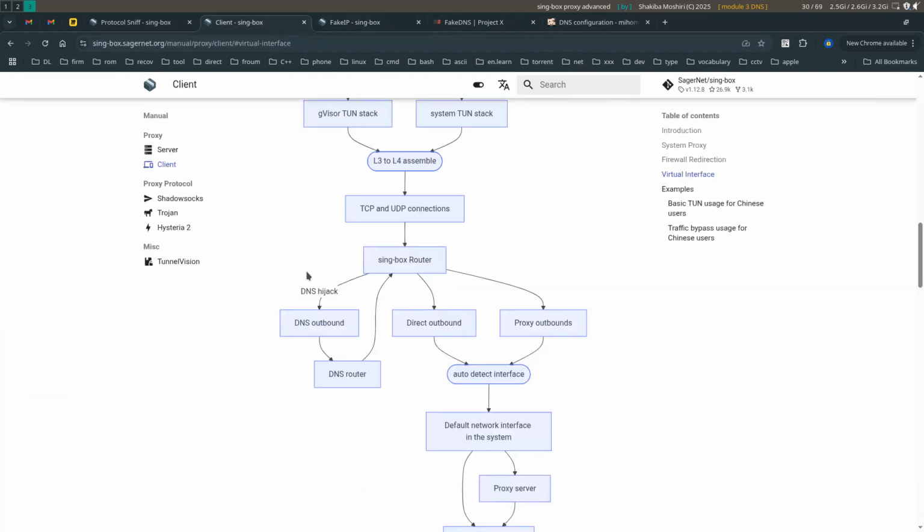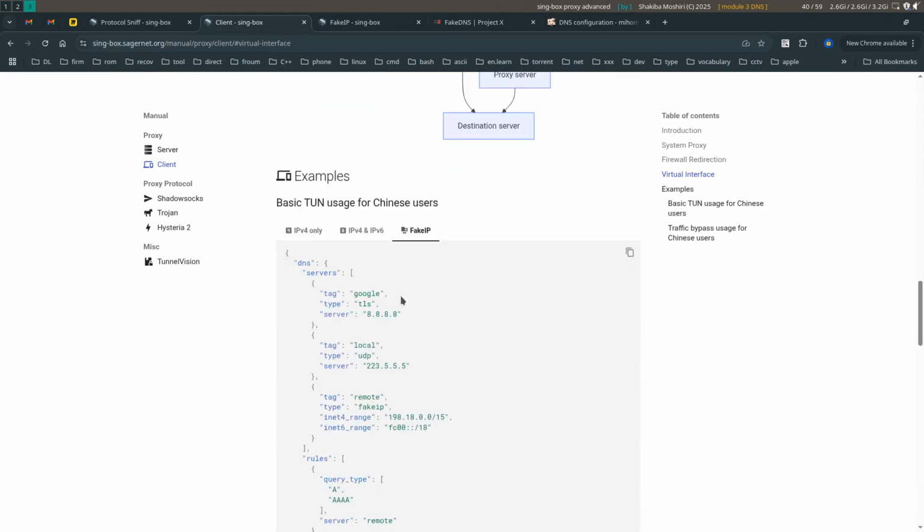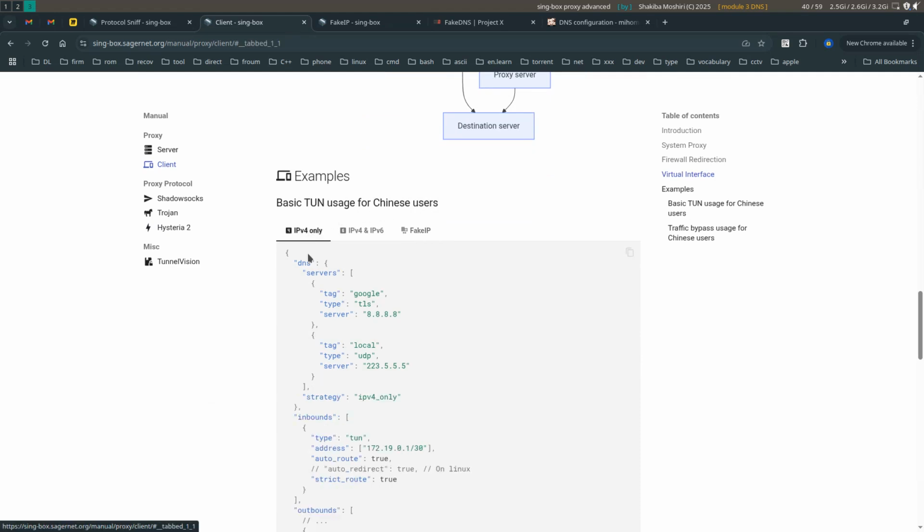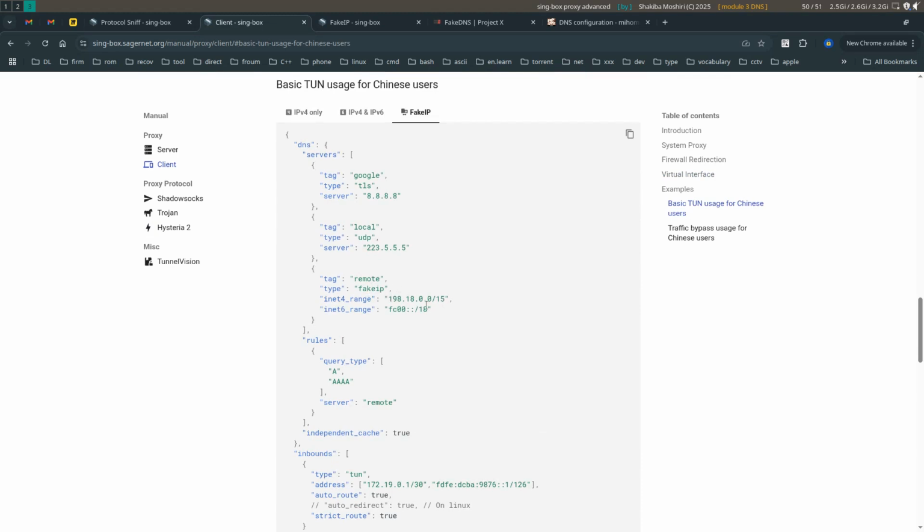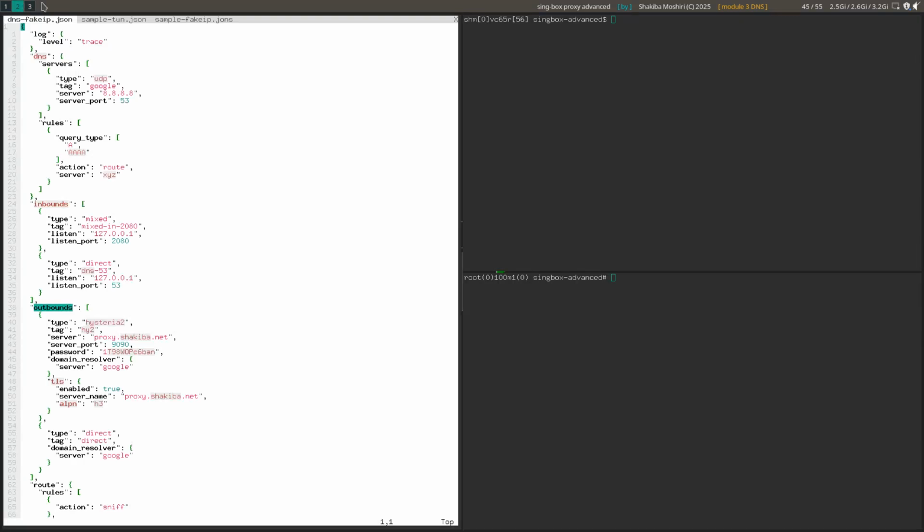And also in Sandbox itself, that diagram that we were talking about, the DNS hijacking, you can see that example's basic tone for Chinese users. It has IP version 4, IP version 6, and fake IP. And this is the fake IP, remote fake IP. We're going to copy that. We already talked about the DNS rule and queries, and we're going to test this fake IP, and the workflow and behavior is really interesting.